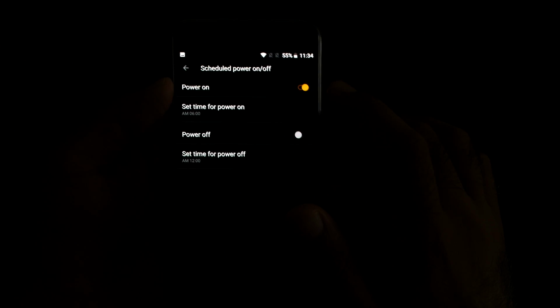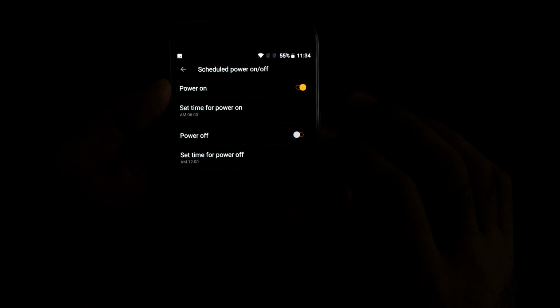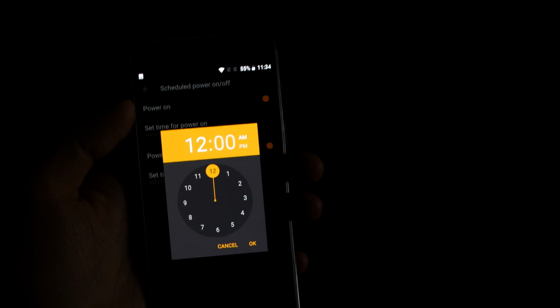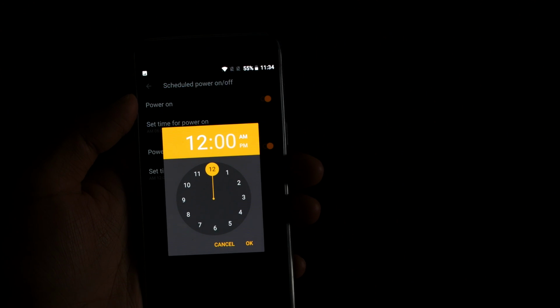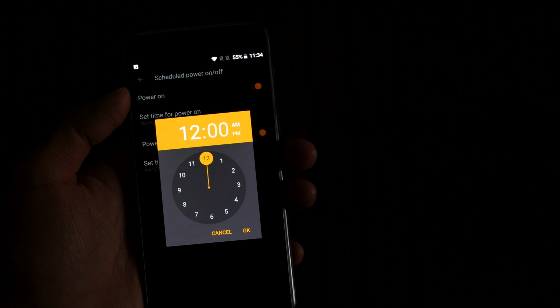For example, if I schedule power on, I can set the time when my phone should be on, or schedule power off. This is the best feature. I can easily say I love this feature. For example, at night time I wanna sleep, I really don't want stupid notification, I can easily schedule when my phone is going to turn on, but when my phone is going to turn off.